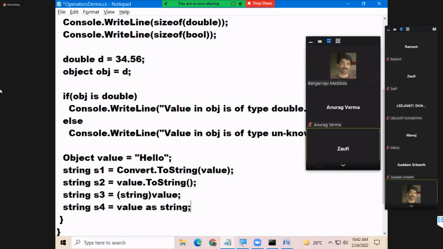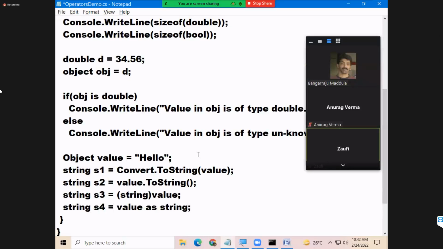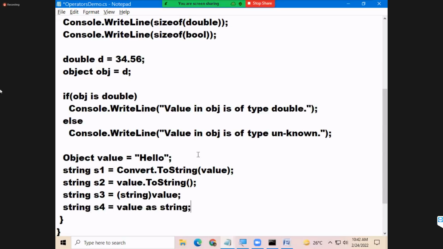So what is the as operator? The as operator is used for performing a type conversion. You can convert from one type to another type. The is operator is type comparison, the as operator is type conversion. All the 4 are valid, guys. All the 4 are valid.